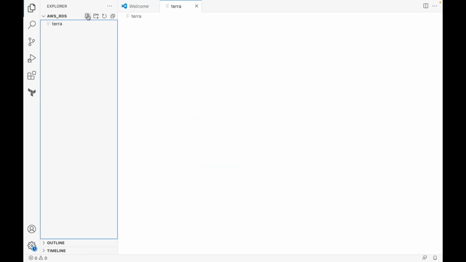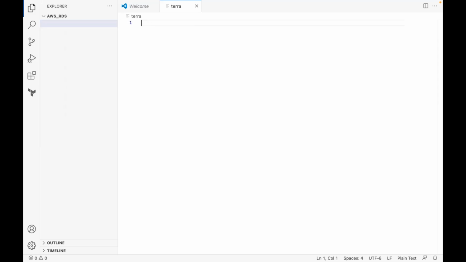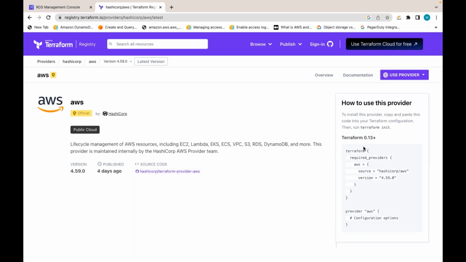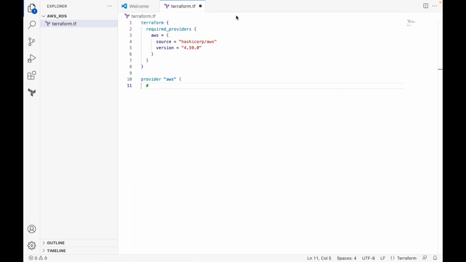Terraform.tf. In this, I'll provide my provider information and my Terraform settings information like this. So your provider related configurations, like region, under which region you want to manage your resources. I can say AP South 1. If you don't want to hard code this, you can also refer to it as a variable.